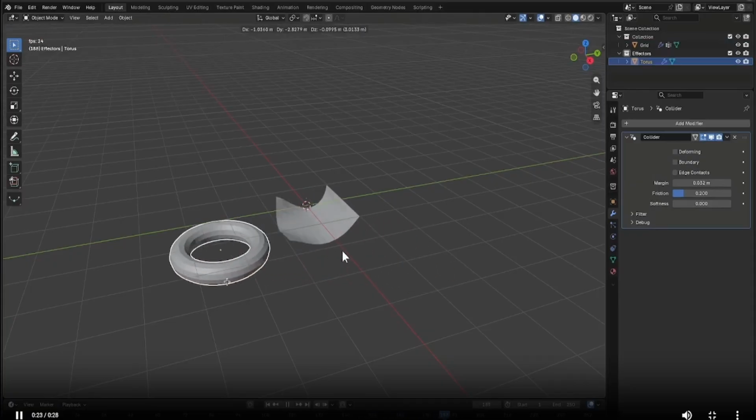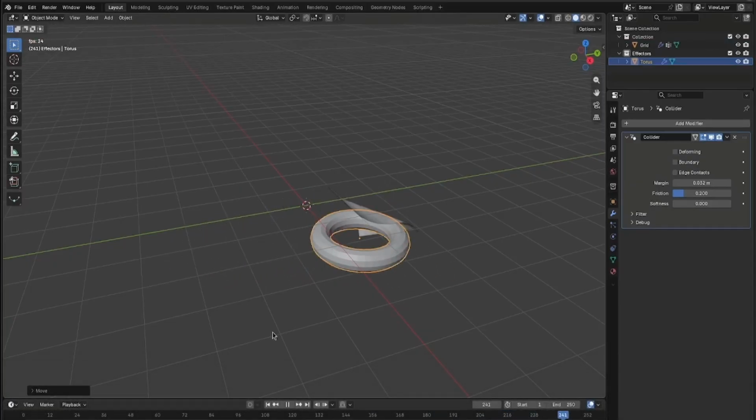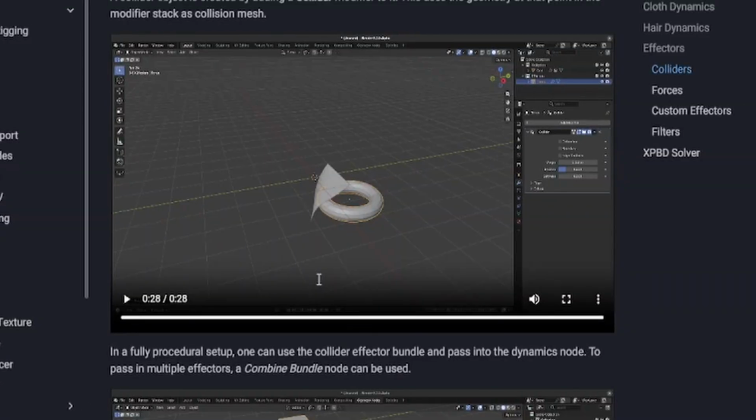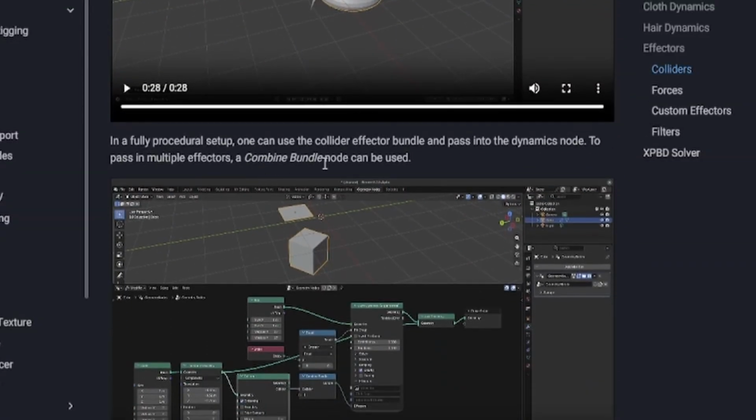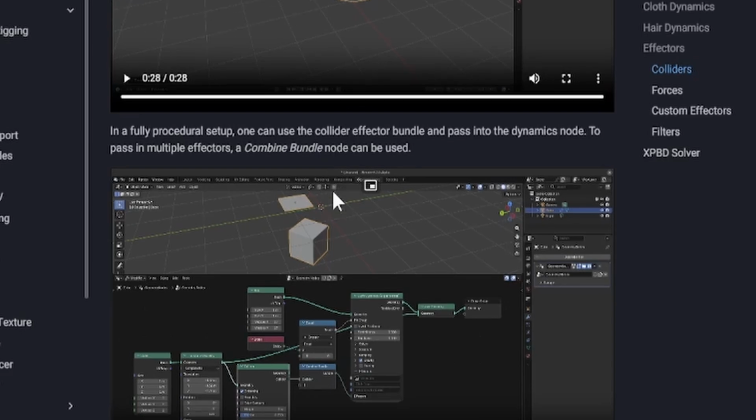Okay, so margin is just kind of how far out from the mesh. Cool. In a fully procedural setup, one can use the collider effector bundle and pass into the dynamic node. To pass in multiple effectors, a combined bundle node can be used.